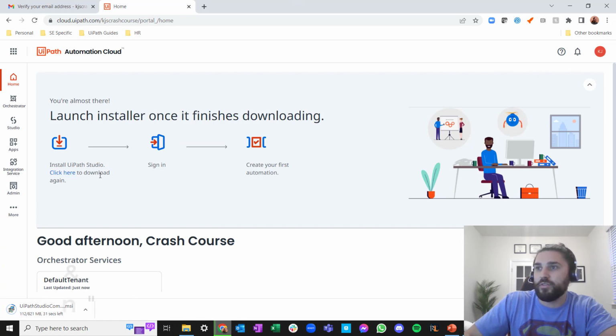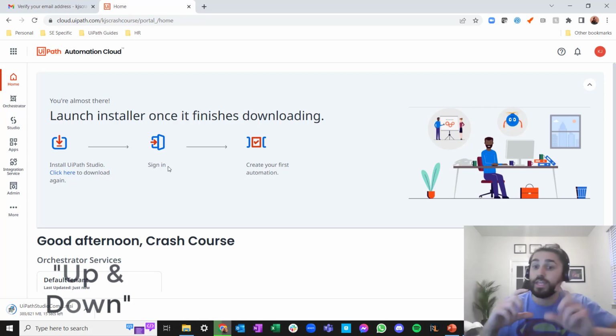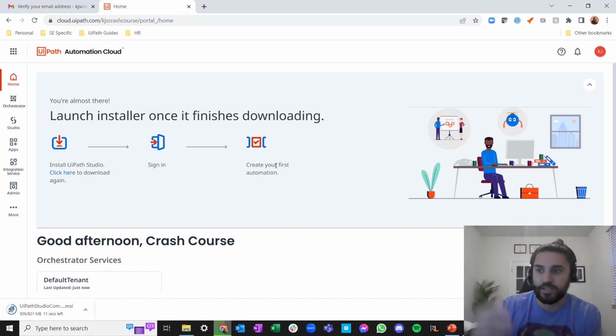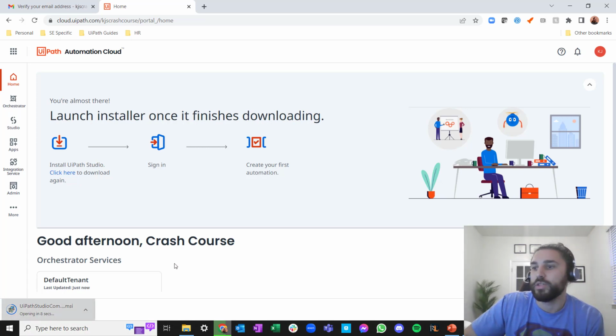super quick. And then from that, it literally tells you exactly what you're doing. Launch it. We're going to install it. And then once we do that, we're going to sign in to connect it so we can authenticate the license we've given you. And then create your first automation, which is exactly what the Crash Course is going to do. So we'll let this load here.